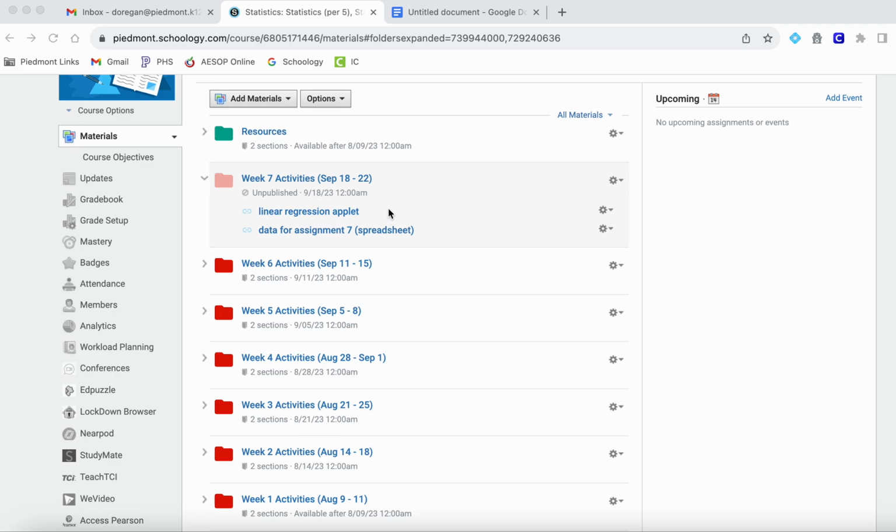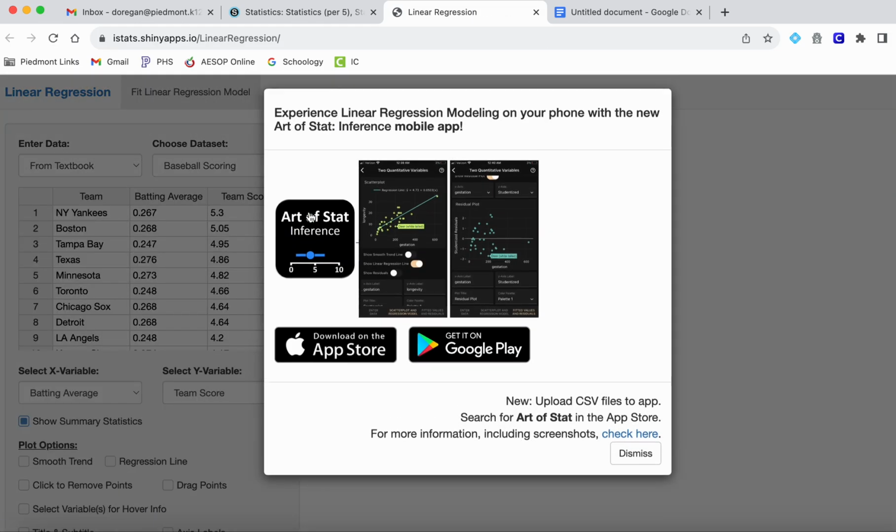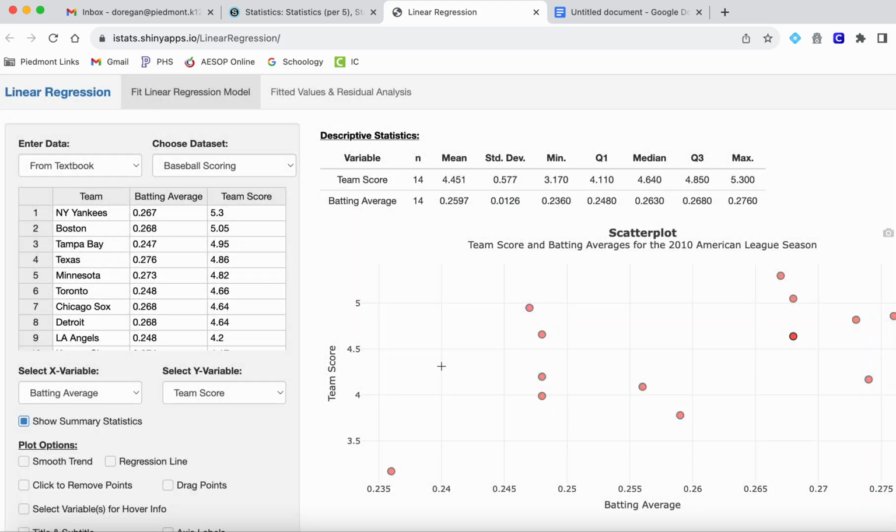So you're going to need a copy of the assignment 7B, which will be in the folder. You'll also need access to a linear regression applet, which is in the folder. So I'm going to go ahead and open that right now. Okay, and here we have the linear regression applet. It's an applet for making dot plots. We're going to use that.